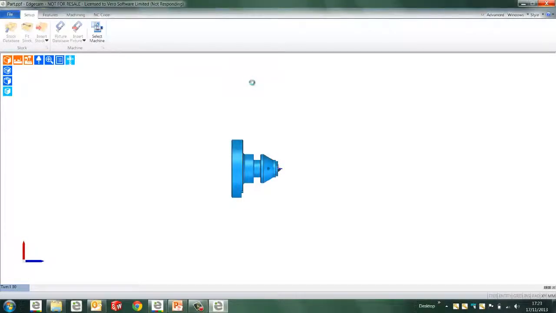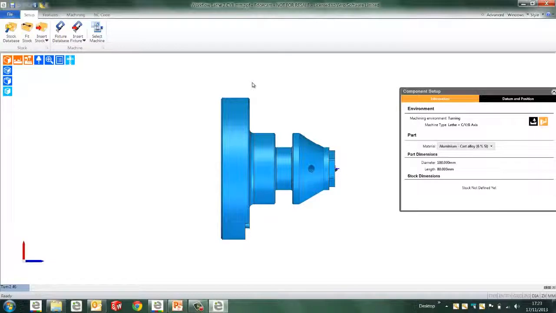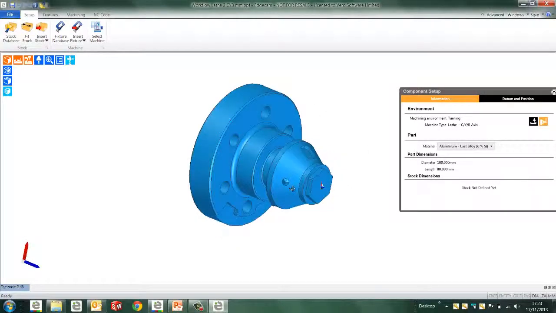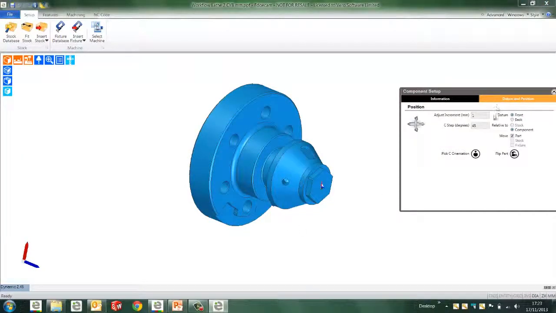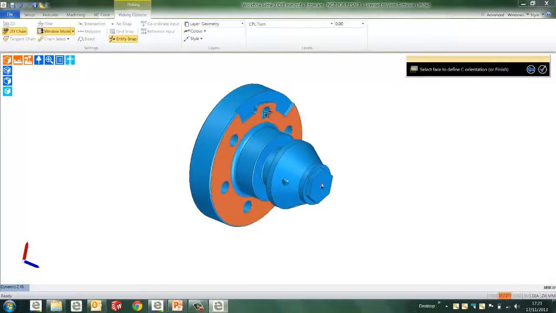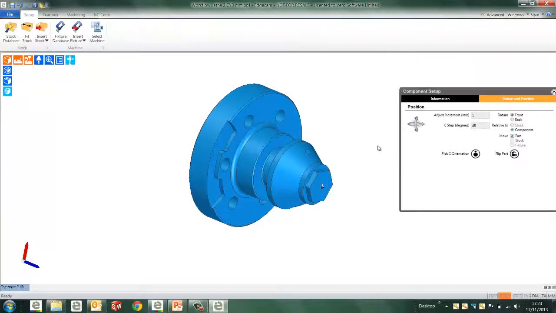What we'll see is Edgecam Workflow is automatically orientating the part and positioning a default datum position on the front. Using the control setup we can move the datum. Here for example I might want to influence the C-axis position, so using 45-degree increments I can toggle the part backwards and forwards, or indeed I could pick a unique C orientation. And there we have the hole at C0.